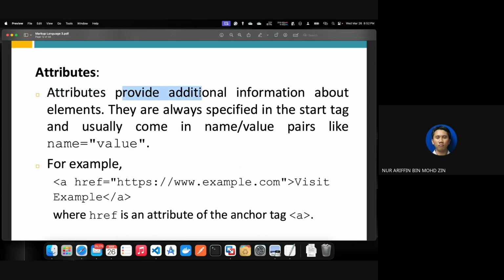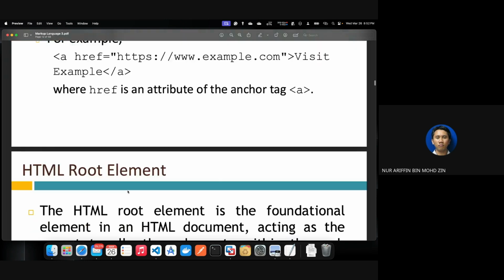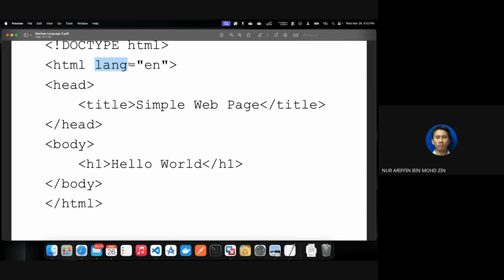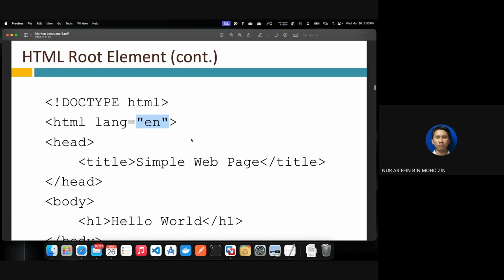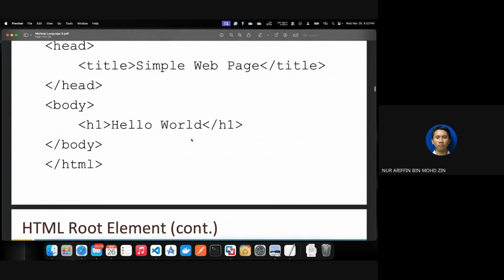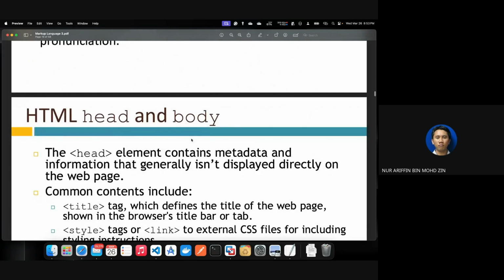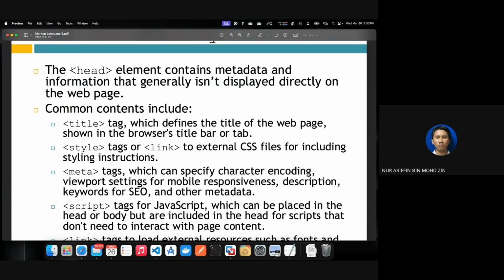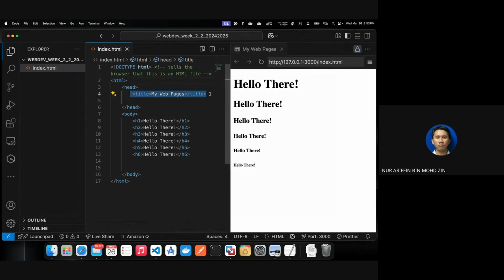Attributes provide additional information about elements. They are always specified in the start tag and usually come in name-value pairs. So just now, this is the name of the attribute, and this is the value of the attribute. And then what we have: head, body. Normally inside head we put title. Don't put title outside. If you put it outside, nothing changes.